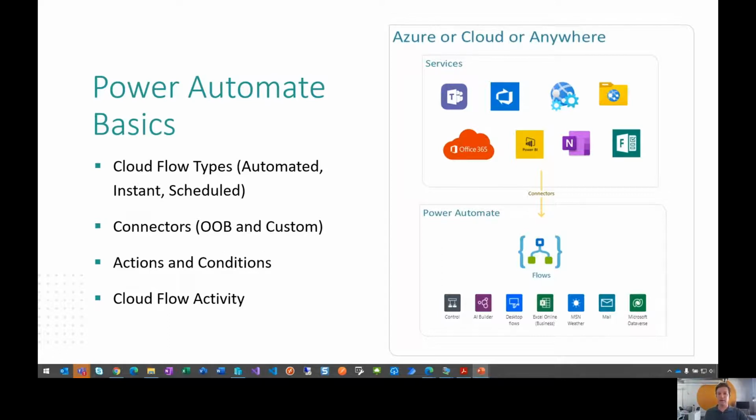If there's anything out there that you don't have a connector for and you want to add it, you can. Maybe it's a custom web API. There's a process to create that as a connector and then use it within your flows.